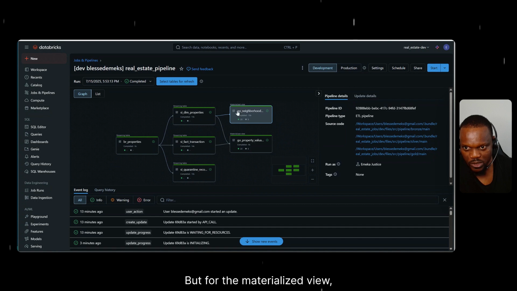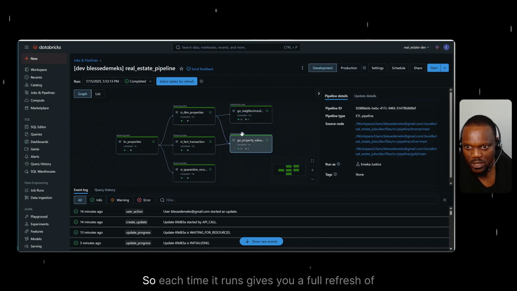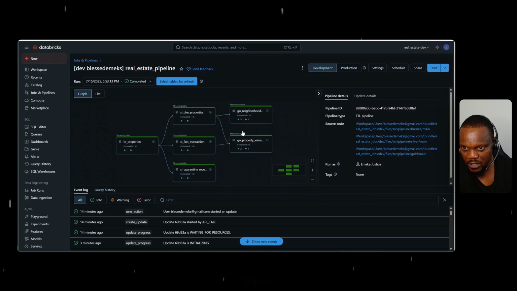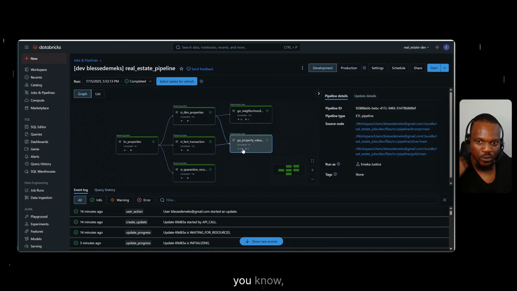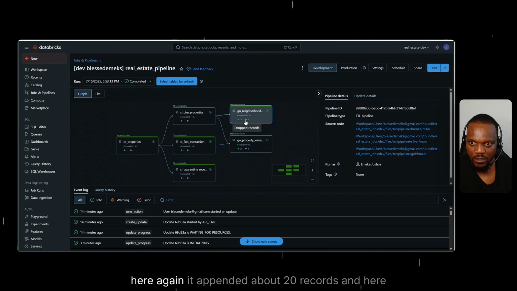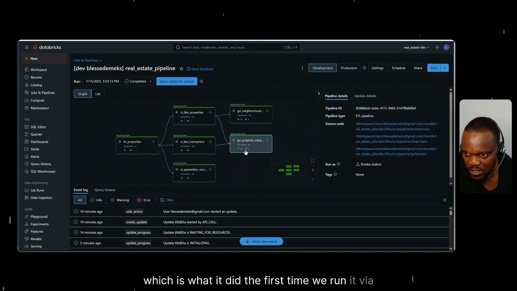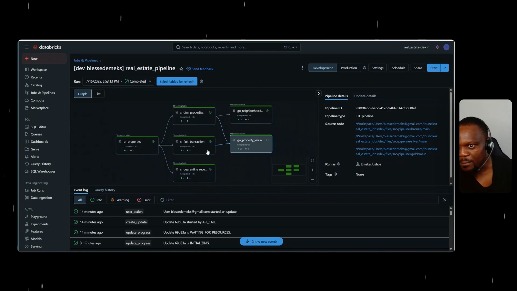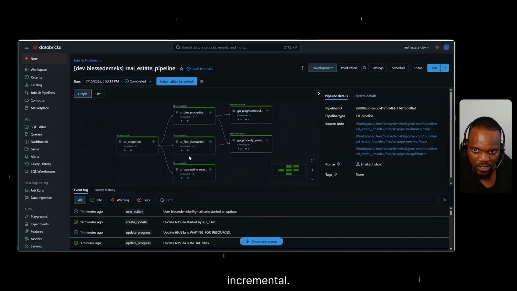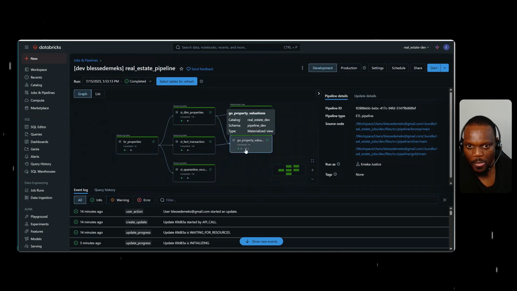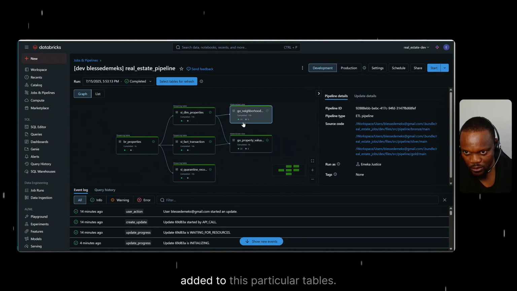But for the materialized view, you can see that each time it runs, it runs a full refresh on these tables. And now, because it's a full refresh, it has to do the whole thing all over again. And then here again, it appended about 20 records, and here another 20 records, which is what it did the first time we ran it via our local deployment. So now there's nothing here, no new record to append to this part because it's incremental. But here it's a materialized view, so a full refresh was carried out, and the records were again added to these particular tables.